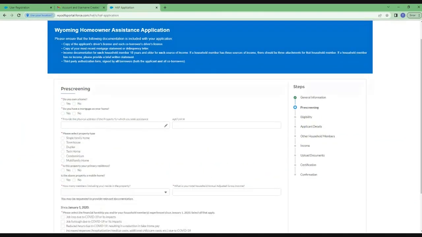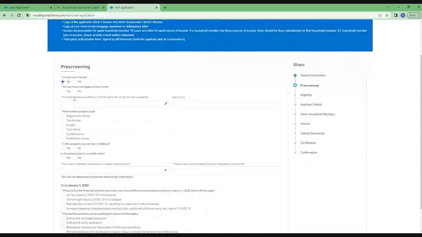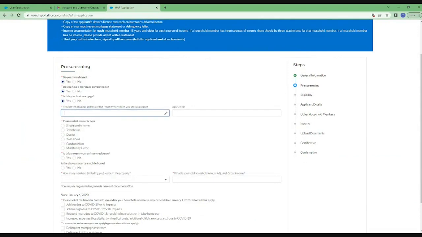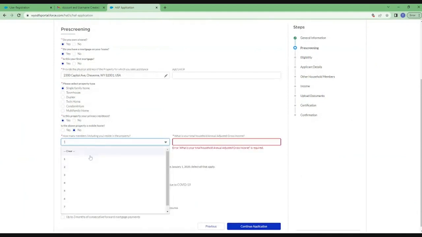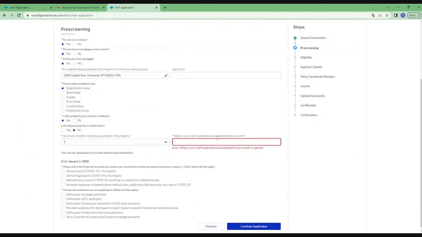Click I understand. Then it will bring you to your pre-screening page, and I'm just going to fill this in just to let it get past here. Yes, I have a mortgage. This is my first mortgage. Type of home, primary residence. For purpose of showing you guys this, I will say there are 2 people in the residence.